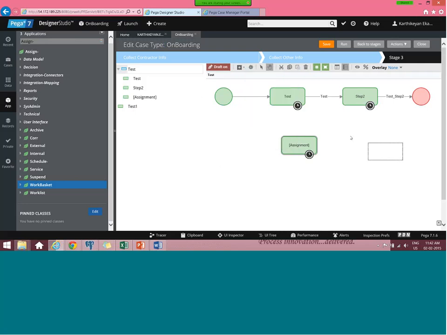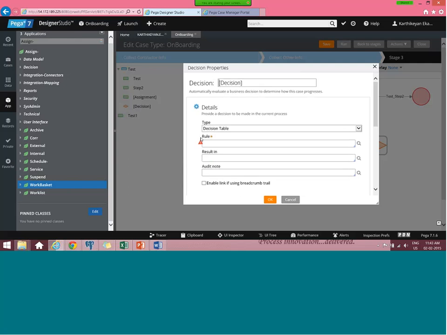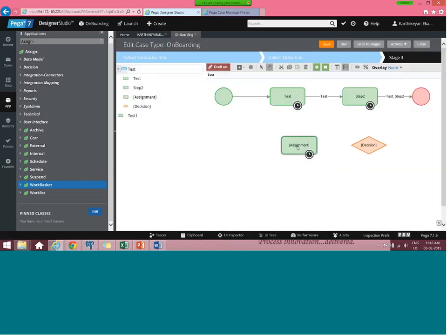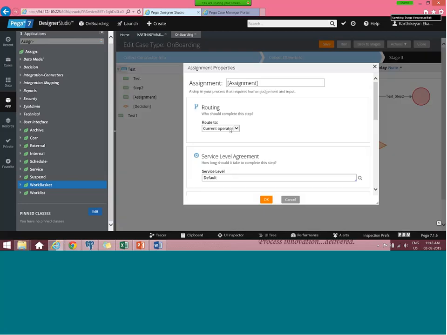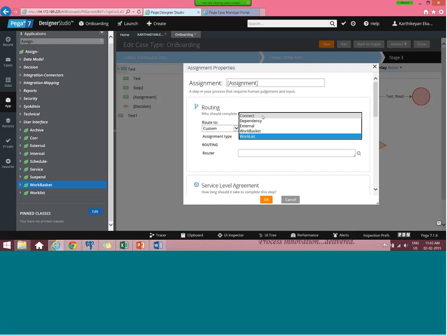We'll go for the next step, decision. What is that connect option in the assignment? You are going to connect to an external system, your external connector activity.